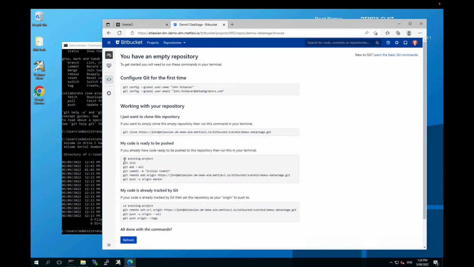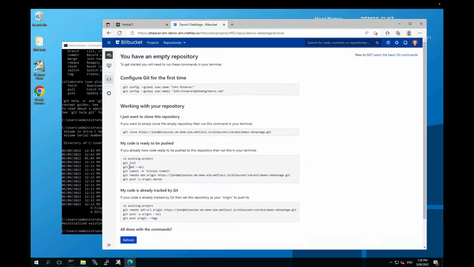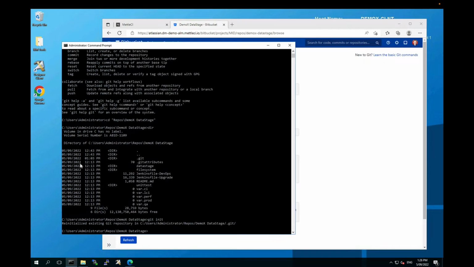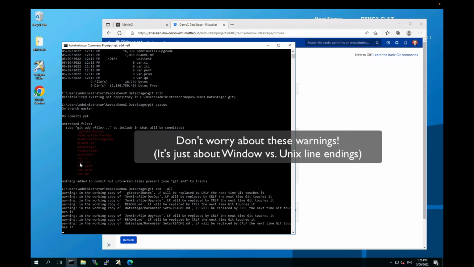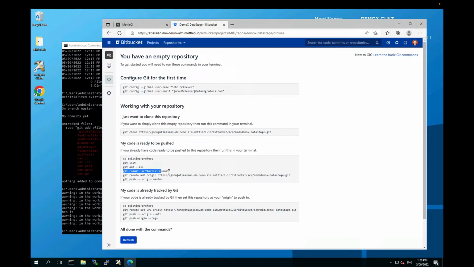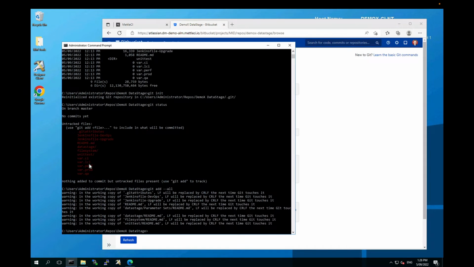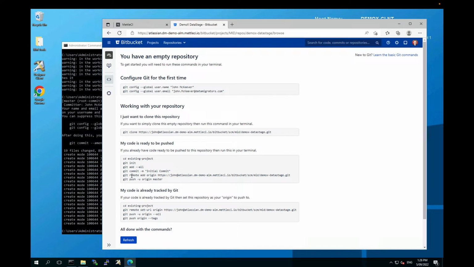So I have CD'd into my existing local repository. I'm going to type git init. I'm going to add all of the files, because if I do a git status, you'll see that all the files are currently untracked by Git. So I'll add all files. I will commit those files. Now they are committed locally and ready to be pushed.